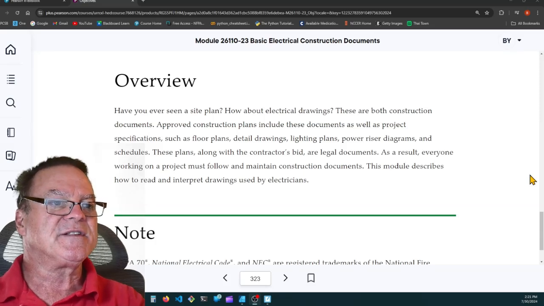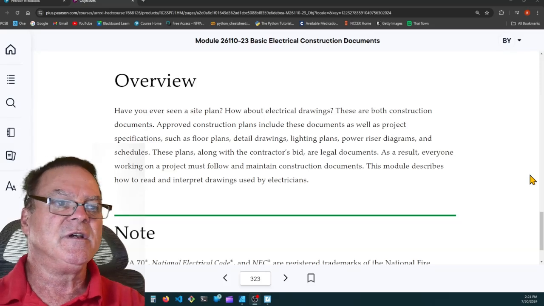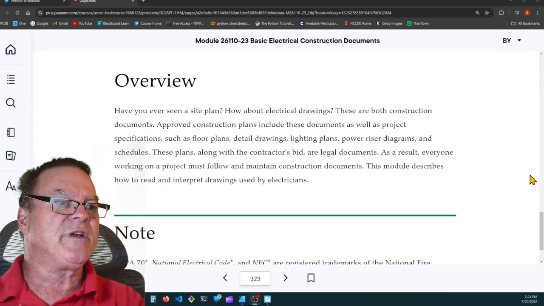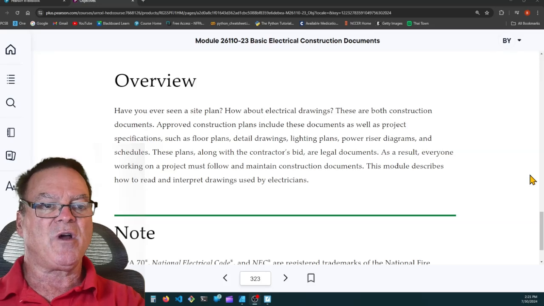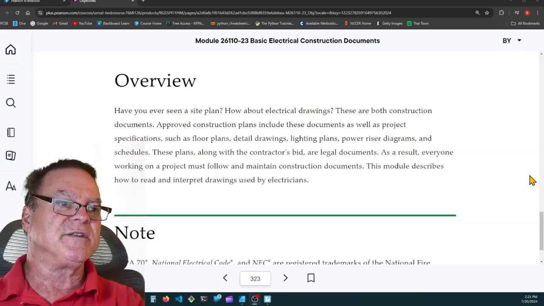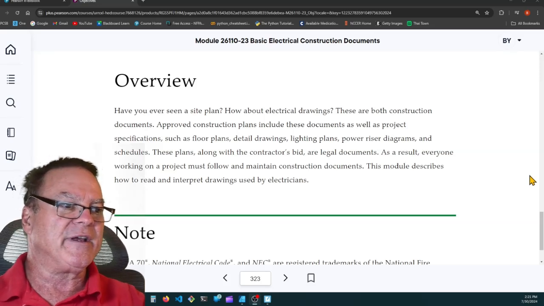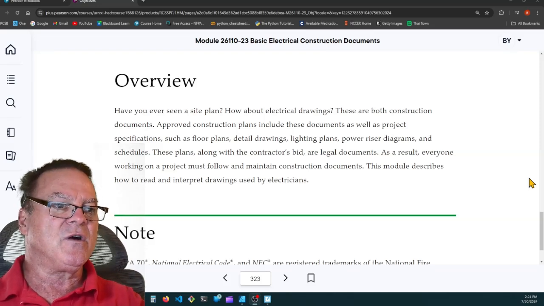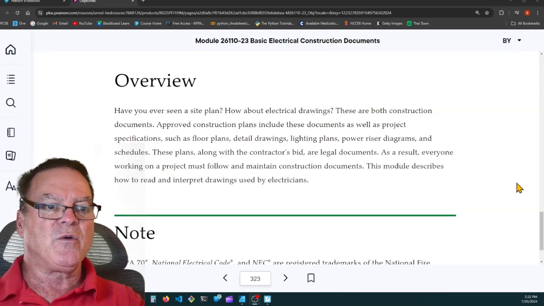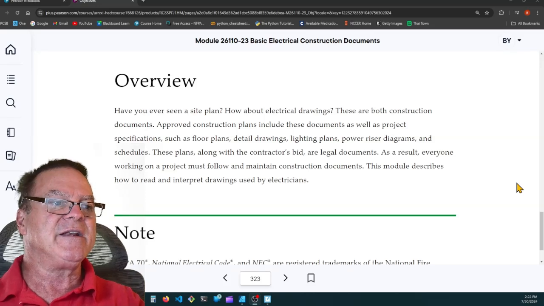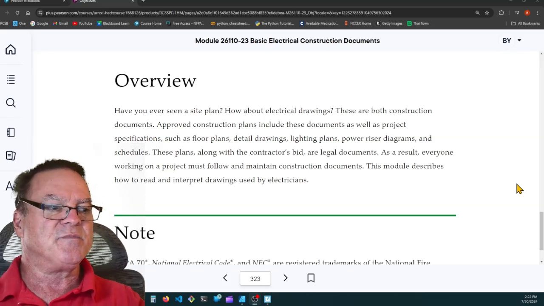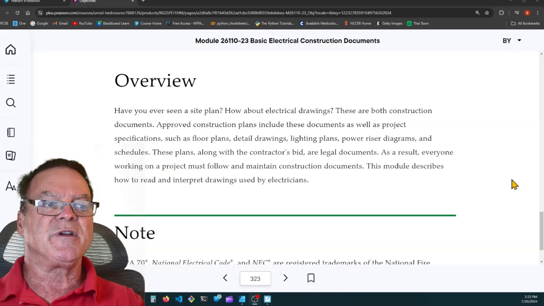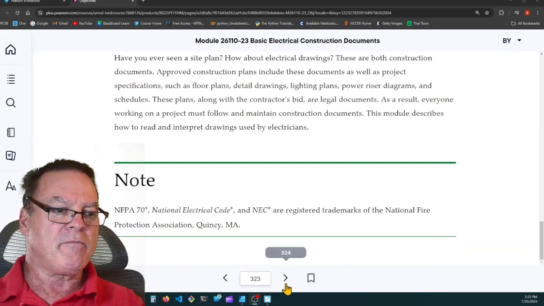Overview. Have you ever seen a site plan? How about electrical drawings? These are both construction documents. Approved construction plans include these documents as well as project specifications such as floor plans, detail drawings, lighting plans, power riser diagrams, and schedules. These plans, along with the contractor's bid, are legal documents. As a result, everyone working on a project must follow and maintain construction documents. This module describes how to read and interpret drawings used by electricians.